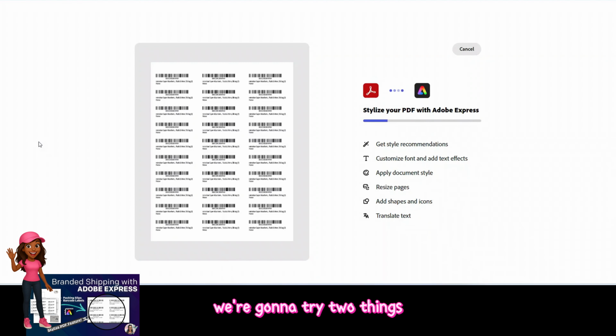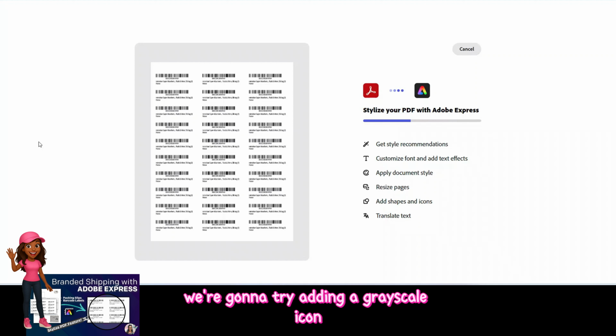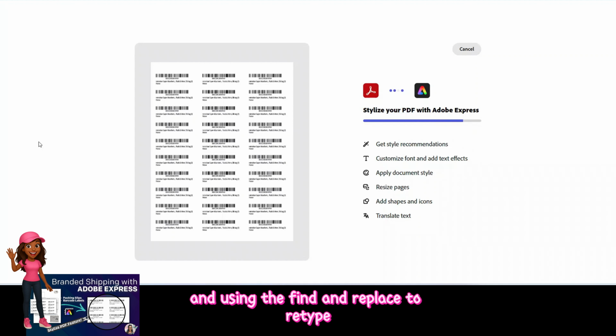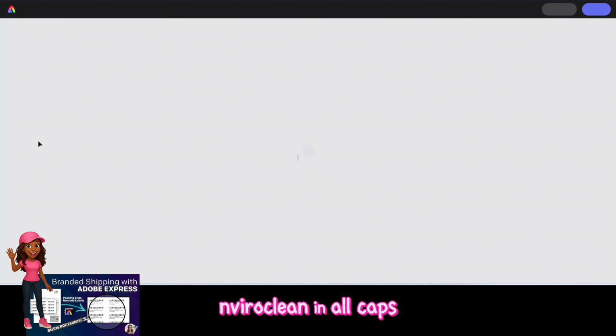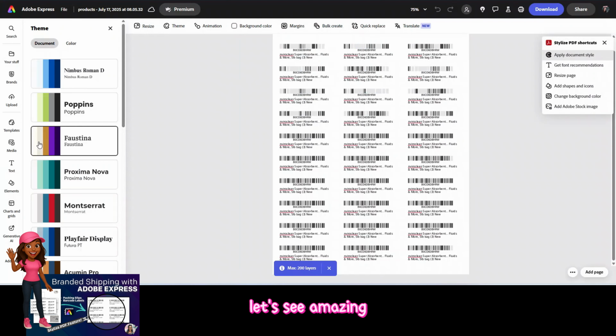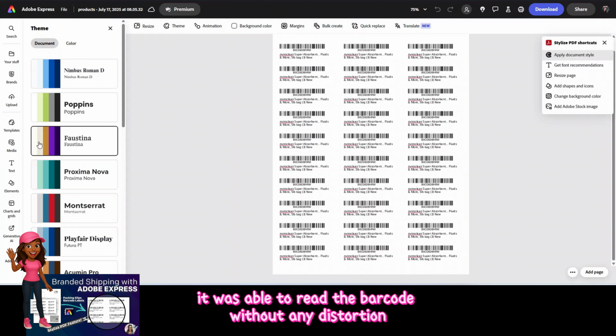We're going to try two things. We're going to try adding a grayscale icon of the company logo and using the find and replace to retype EnviroClean in all caps. So that opened up pretty quickly. Let's see. Amazing. It was able to read the barcode without any distortion.